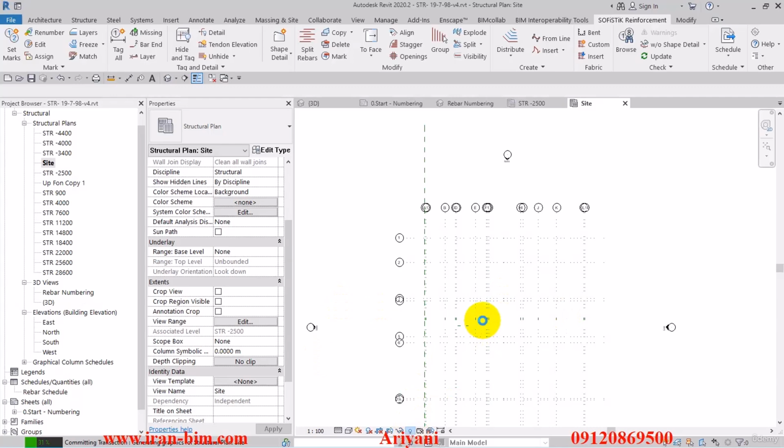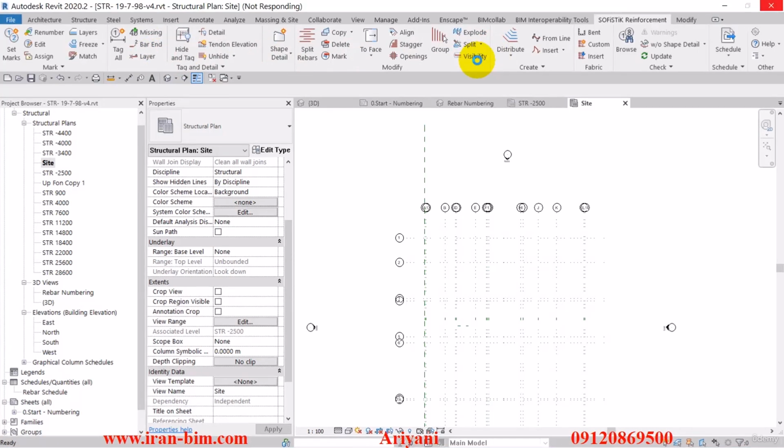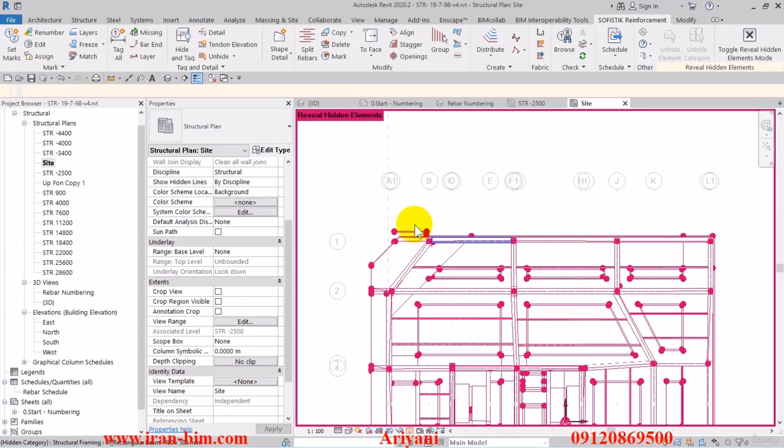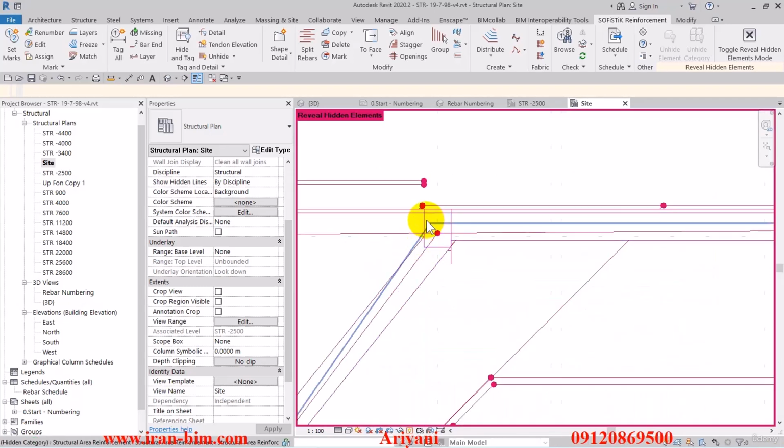In cases where you are not actually using the Sophistic plugin, for example, you may have the 2021 version of the Revit file and the Sophistic plugin isn't installed on that. If you want to do the numbering, then let me just zoom in on this. So what can we do in these cases? The default setting of the Revit file is that you have to assign them partitions.